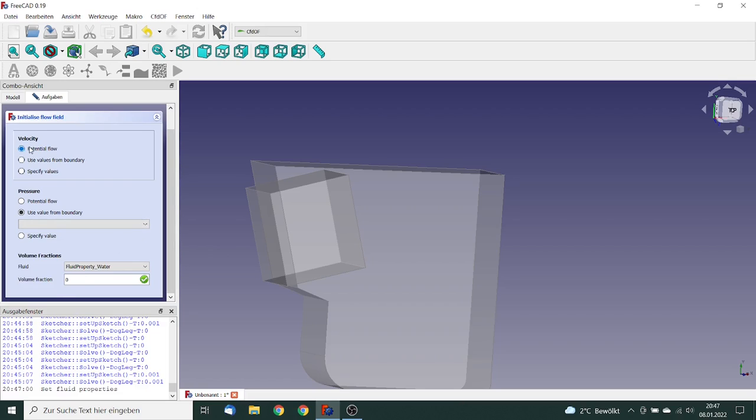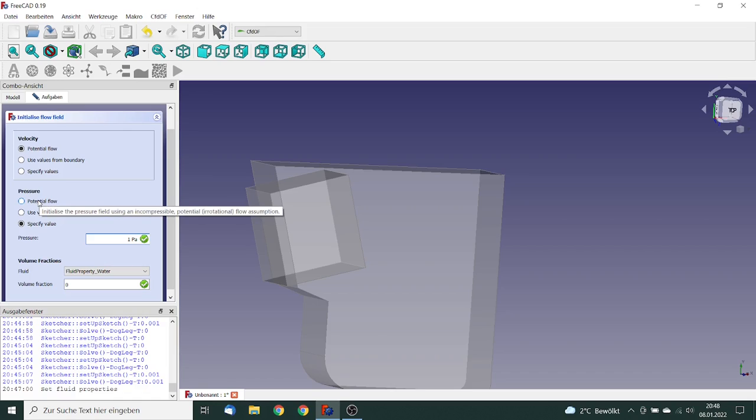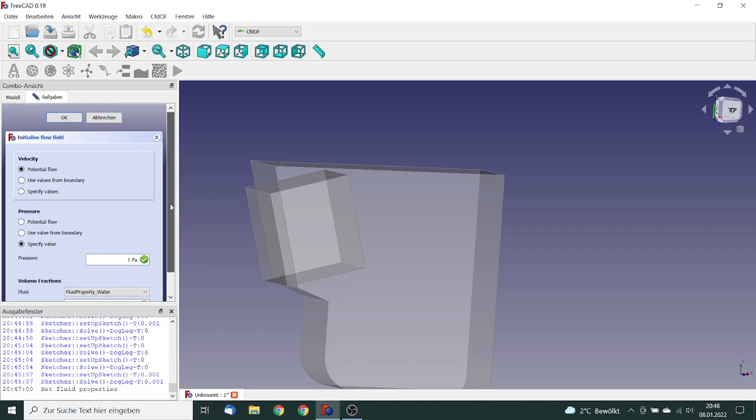And you see here that, as we've seen before, the velocity will be a potential flow. That's okay. For the pressure, we must define a value. In this case, it's not possible to define this via potential flow. And we define the volume fraction. So here we say that the fluid is water, and for the whole model, the volume fraction will be 0. So this is okay.